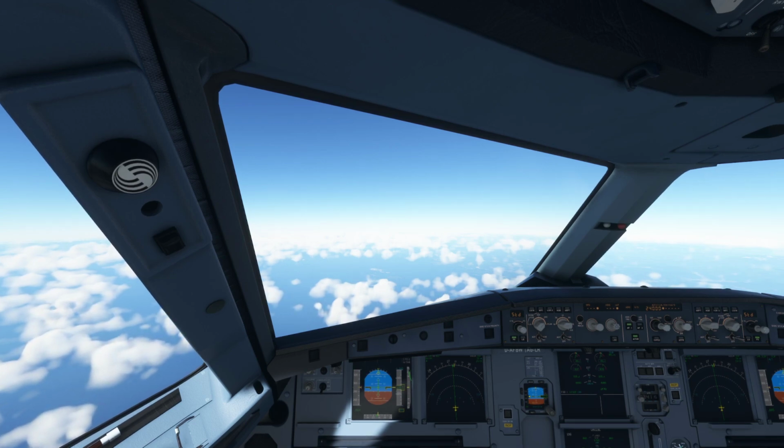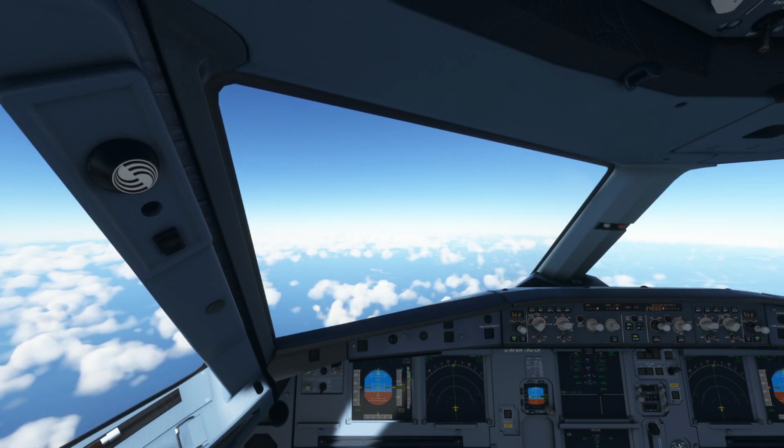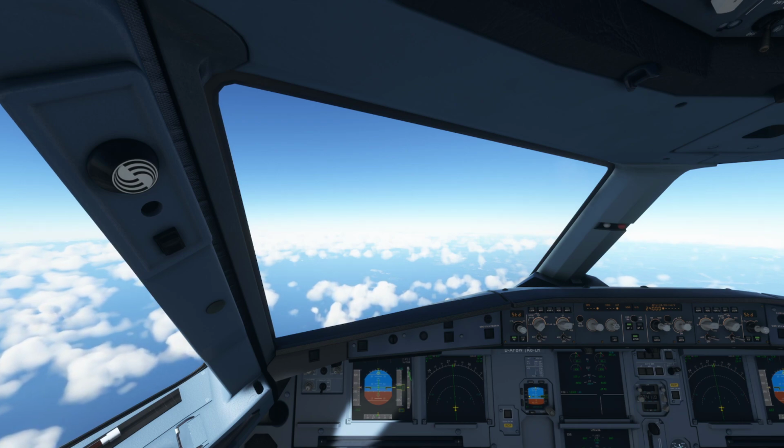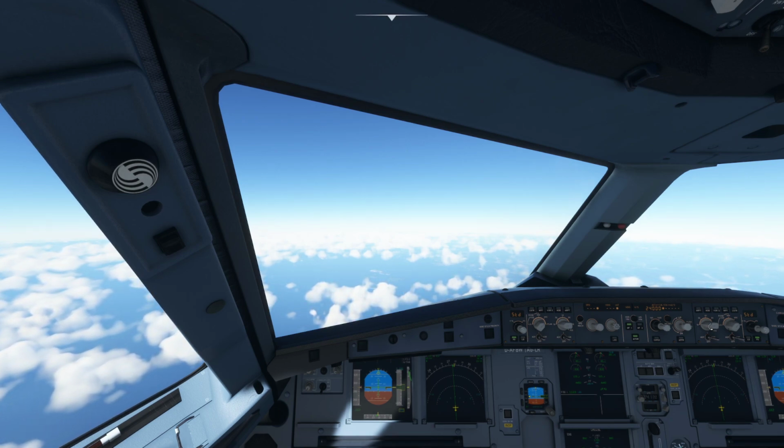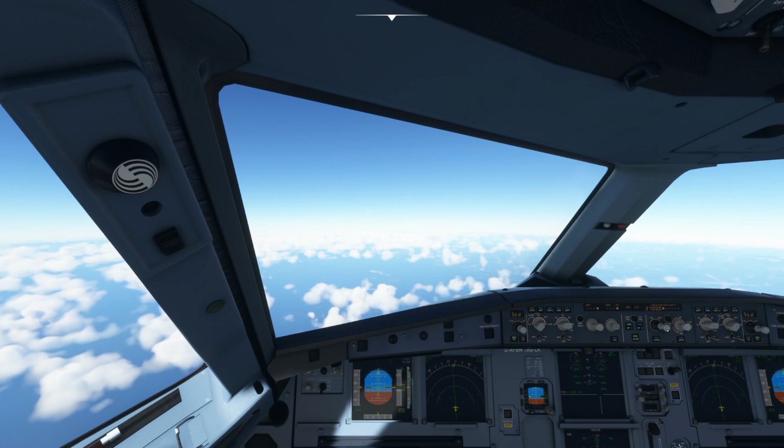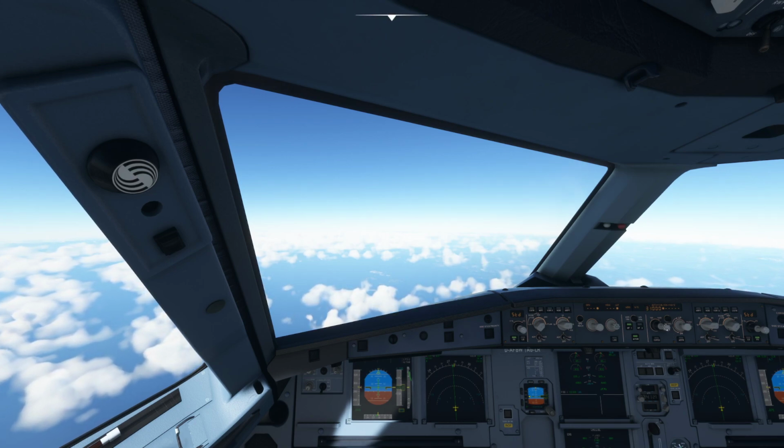We have a lot of other restrictions as well. Zulu Alpha 9er 7 climb and maintain flight level 280. Climb and maintain flight level 280, Zulu Alpha 9er 7.